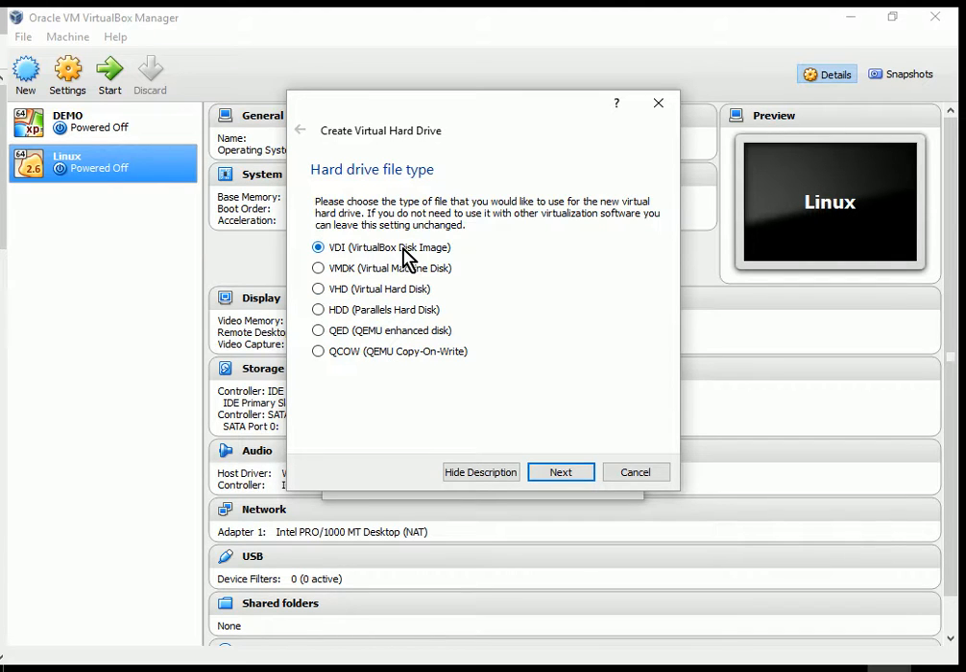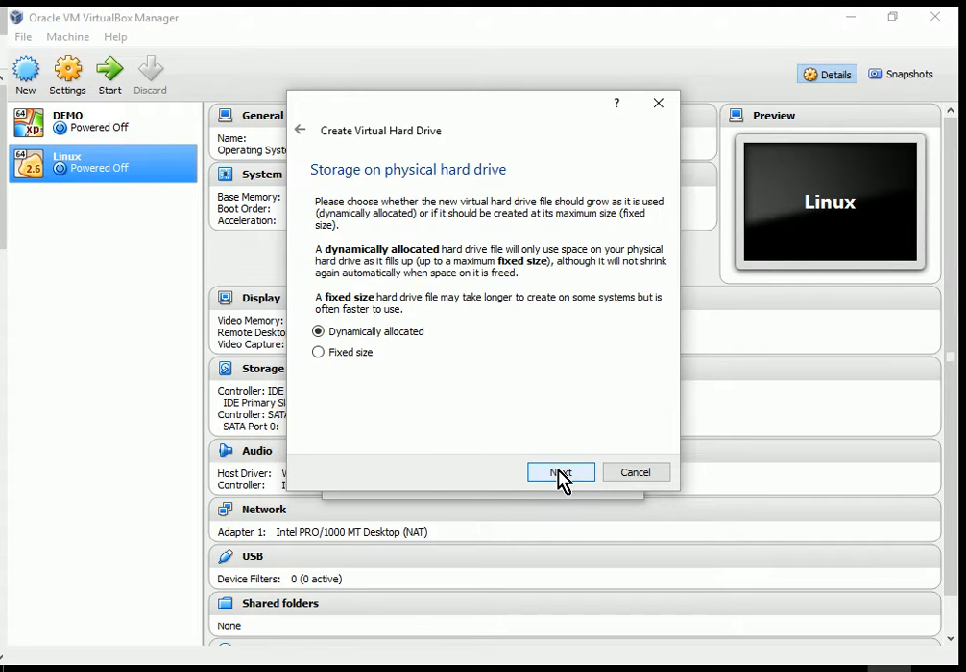I'm just going to keep mine as VDI because I don't plan on migrating this to VMware in the future. But if you think you might want to try VM Workstation or something like that, you can certainly use the second option. Functionally, they'll work the same for you, though, in VirtualBox.